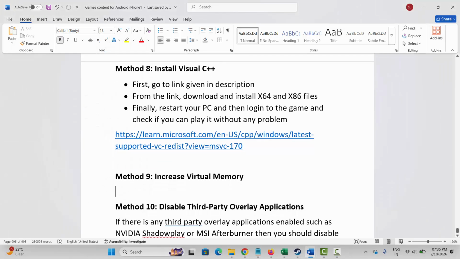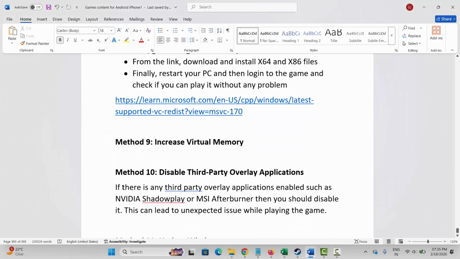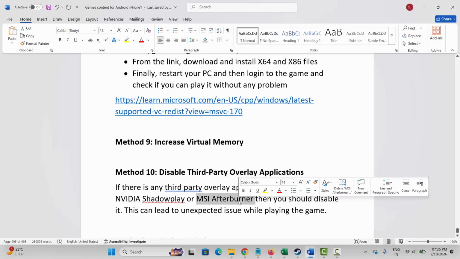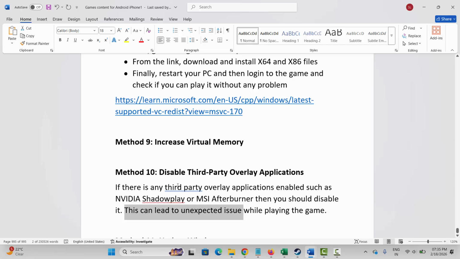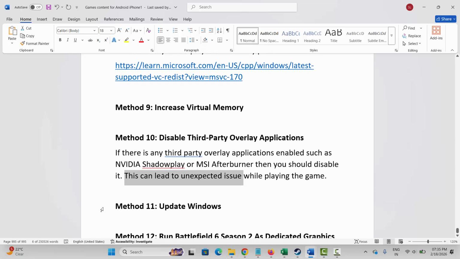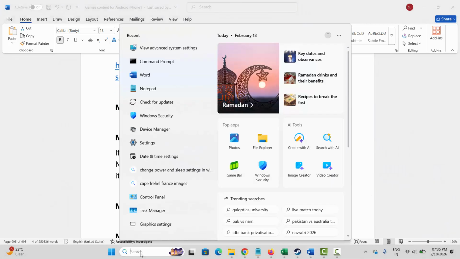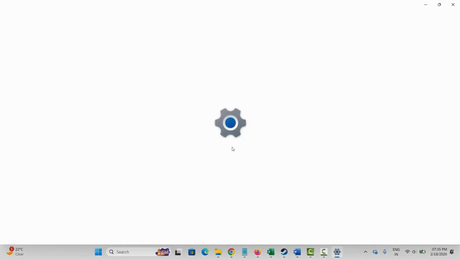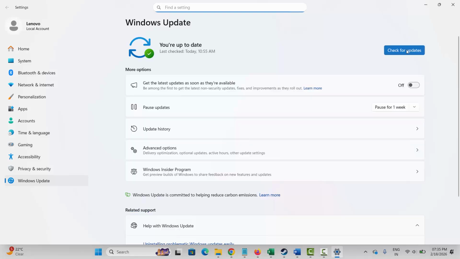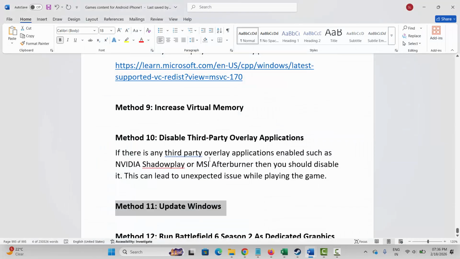If not, next is to disable third-party overlay applications. So if there are any third-party overlay applications enabled like NVIDIA ShadowPlay or MSI Afterburner, then you should disable it. This can lead to unexpected issues while playing the game. Next solution is to update Windows. So for that, go to the Windows search. Now search for check for updates. This will take you to the Windows update page. Here you have to click on check for updates option and it will check if there is any update available. If yes, update your Windows to the latest version and then try to launch the game and check.